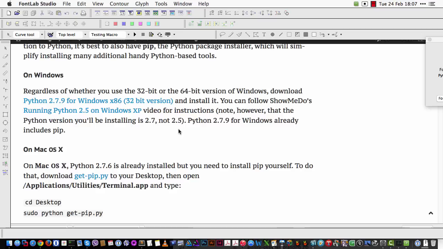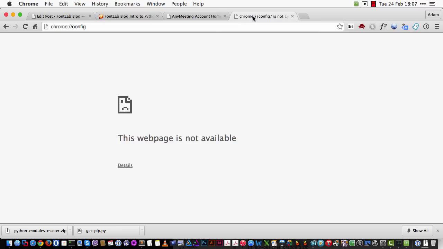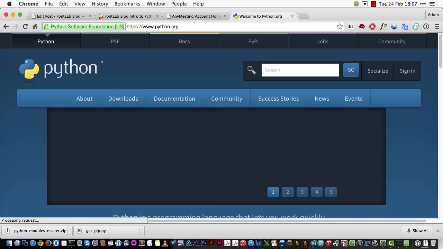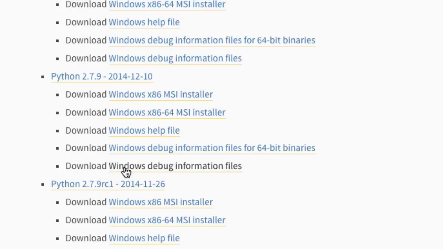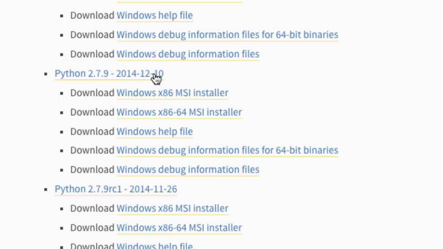So if you're on Windows, if you go to python.org and go to Downloads, Windows, there are the Windows 2.7.9 Python installers that were released in December. And there are two installers, x86 and x86-64. That's important because x86 is the 32-bit version of Python. The other, x86-64, is the 64-bit version of Python.